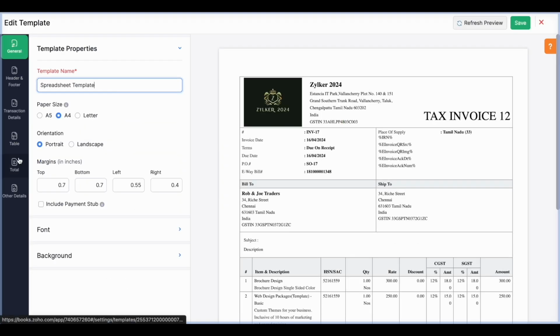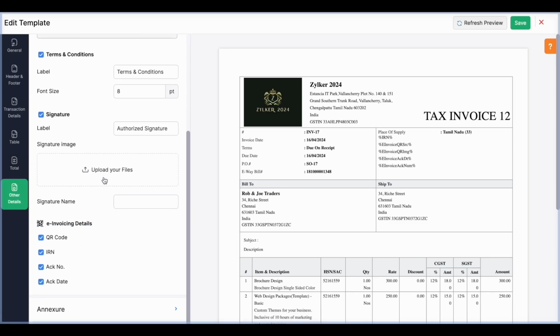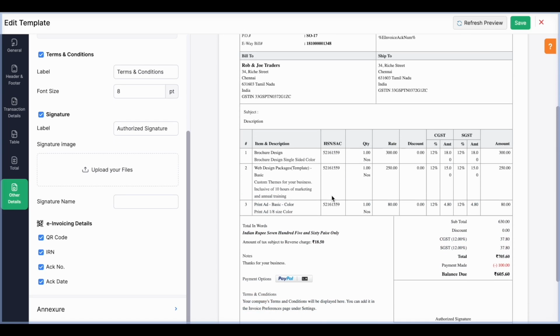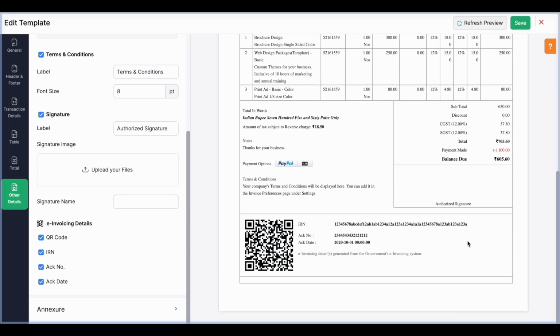And the other one is, let's say if your organization is e-invoice enabled, by default you will have those details in the footer of the invoices, which means in the other details you'll be able to see the e-invoicing details. If you scroll down in the overview page, it will reflect in the bottom of the invoices.